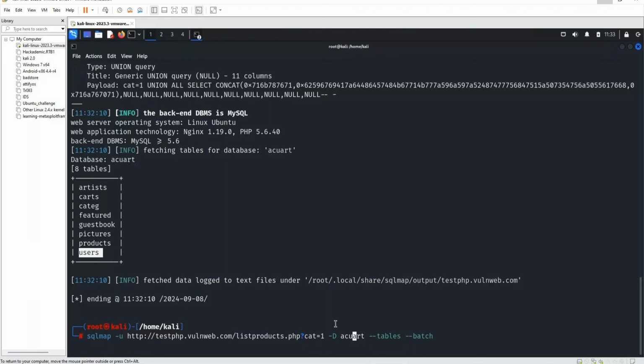So what can we write now? We can write hyphen T for table and this users. Okay, so it will now take the data from this users, which is present in a table. And we have to dump everything other than this. So we have to write hyphen hyphen dump hyphen all.